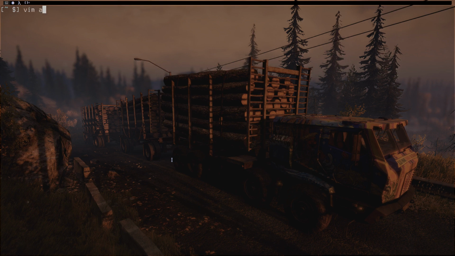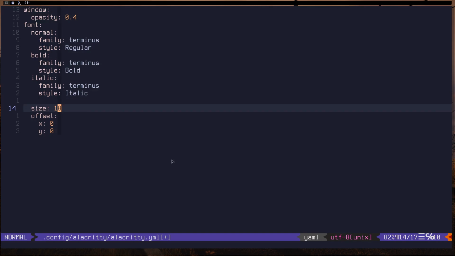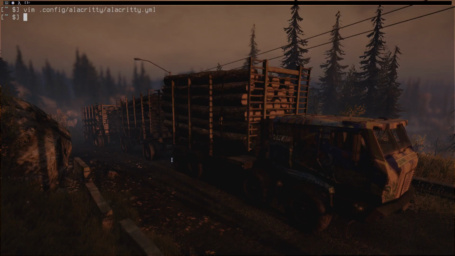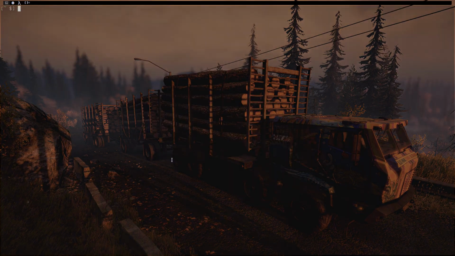Vim dot, what the hell, dot config Alacritty dot YAML. Let's change the font to, let's see, 18. Okay, save and exit. And let's close and reopen. Okay, as you can see, the font is changed. All right, let's zoom in a bit so we can see.